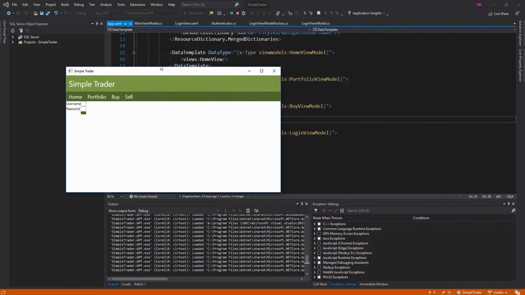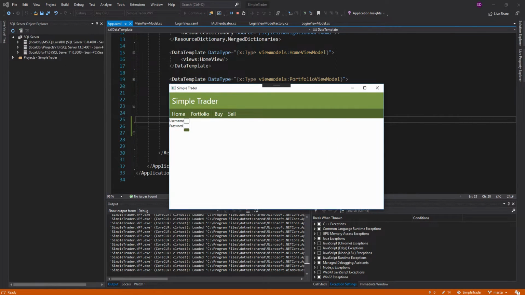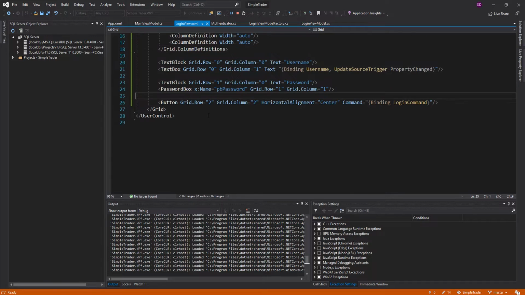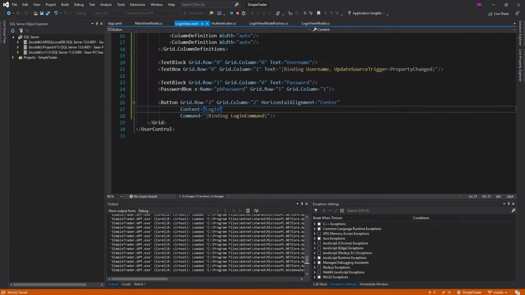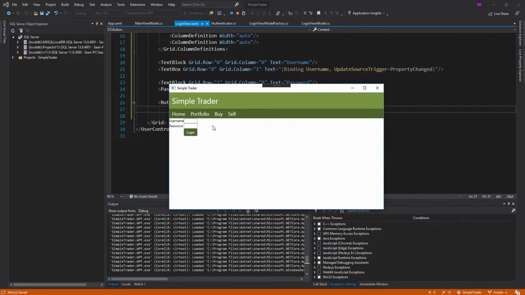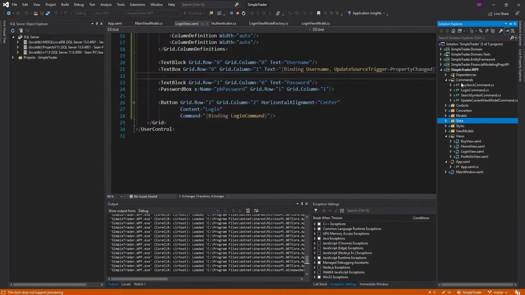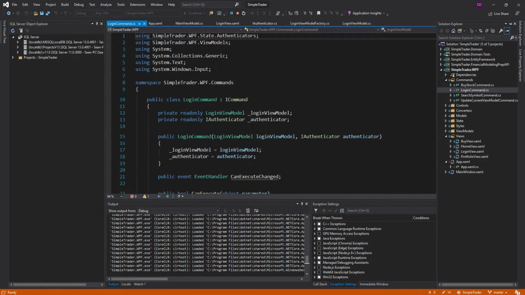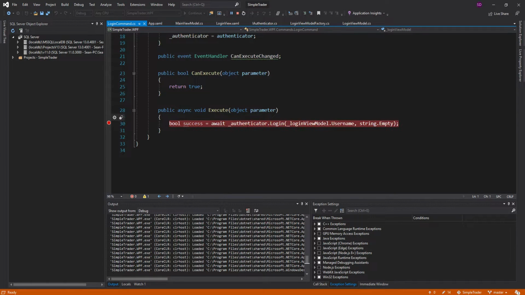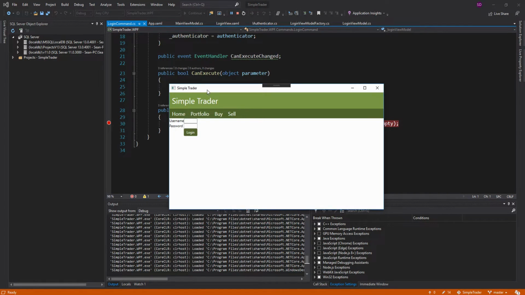Alright, so here we go. We are on our beautiful login view. Let's give this button some content, and we'll just call it login. So this is going to need a lot more work. I'm not going to mess with it right now though, because we're just testing functionality. But while we're here, before we start doing anything, let's go to our login command and put a breakpoint here and make sure we get the username from the LoginViewModel, and actually just make sure that we even hit this breakpoint in the first place.